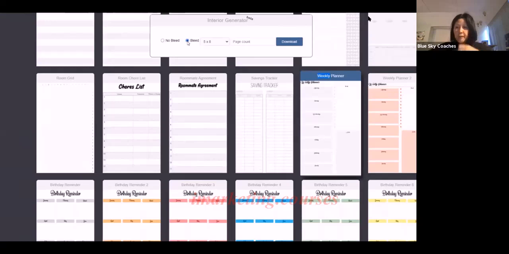This can be found under the resources tab on BookBolt. We see, yes, there is a weekly planner. So this is how it works. You'll click on what you want to download. So this one's selected. You'll see the blue bar here. So it's selected. And then you're just going to pick some options. So Bleed. I always select Bleed because it's going to upload properly on Amazon.